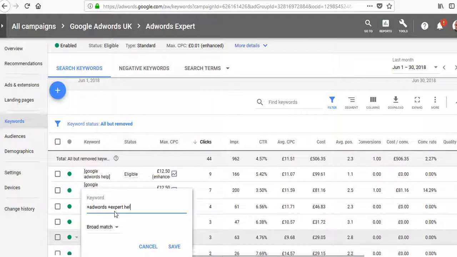Now, if I had AdWords Expert Help, just as it is without the plus sign, it means this word help is not really important. It can trigger your ads with any search term that has these two words. Help is not really important. But if I put the plus sign on help, all the search terms should have all three words in them for the ads to be triggered. That's really something important to realize, because it controls the flow of traffic that you get.